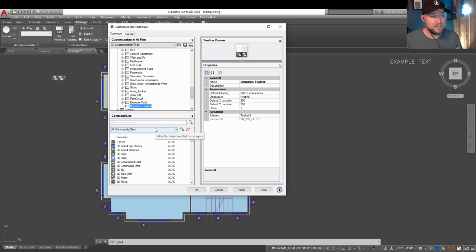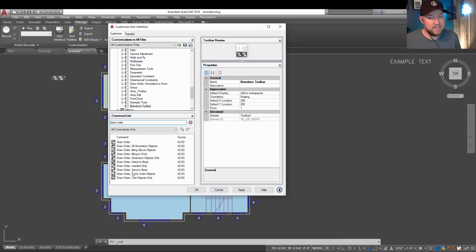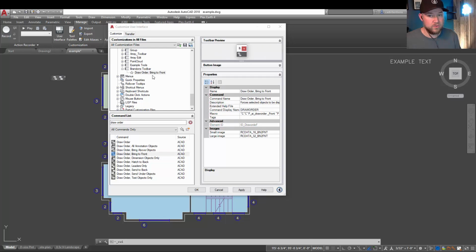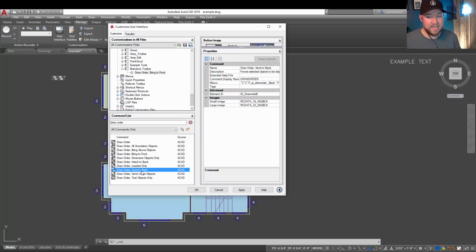To begin adding commands to your toolbar, it's as easy as simply searching in the command list down here. So for the example and request, I was asked to show draw order. So we're just going to type in draw order, and you can see all of the commands and options under draw order that are available. In particular, you're typically going to be using the bring to front. So I'm simply going to click on and drag. You're going to click and hold and drag that draw order bring to front command up to my new toolbar. You can see it's added right away. I'm also going to drag my send to back, since those tend to be the most common ones.